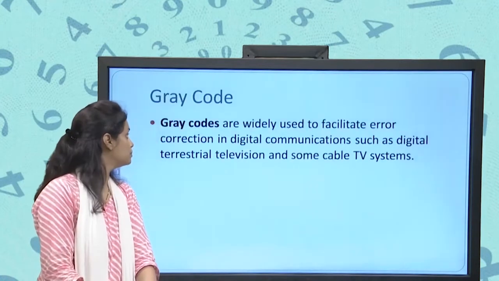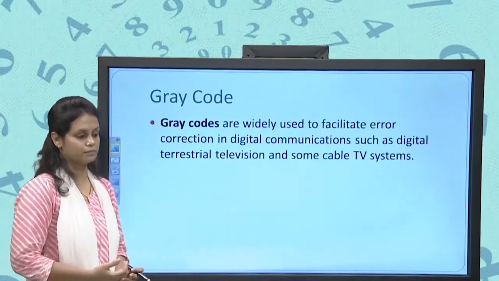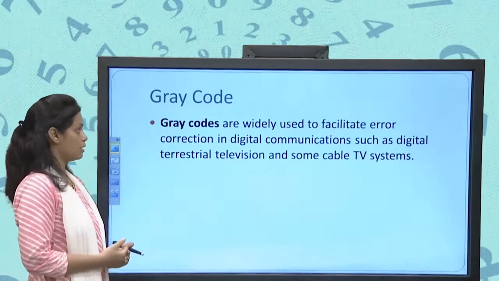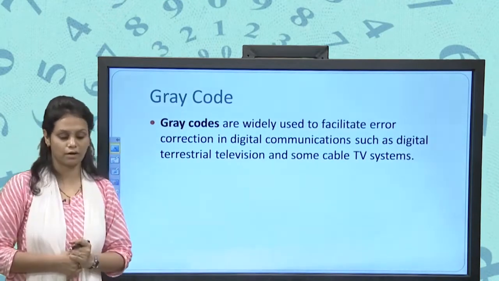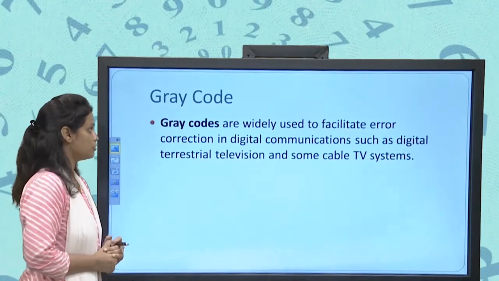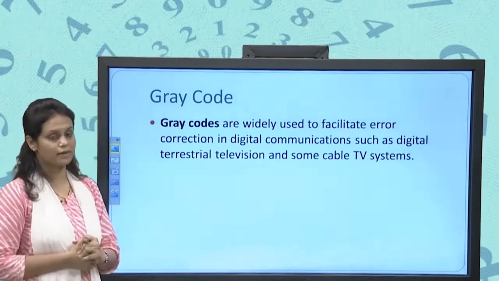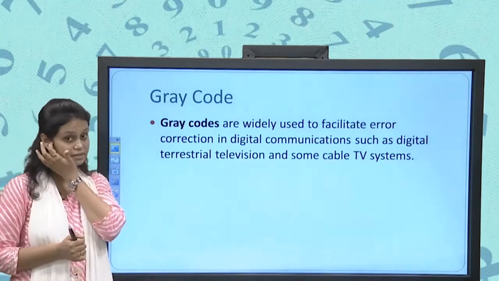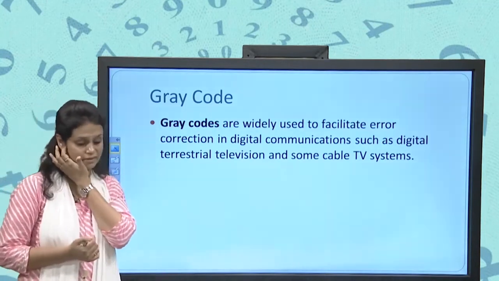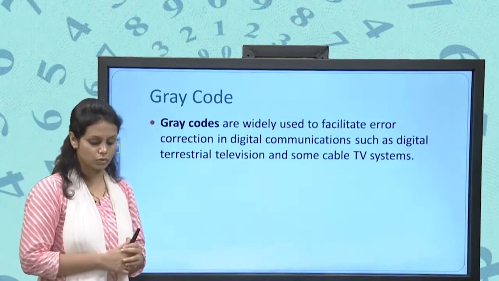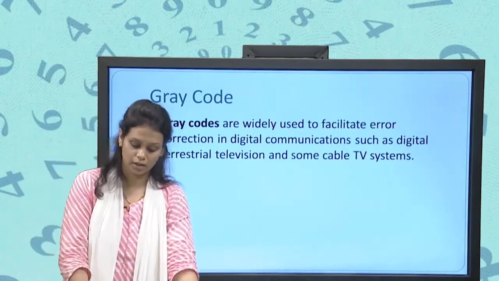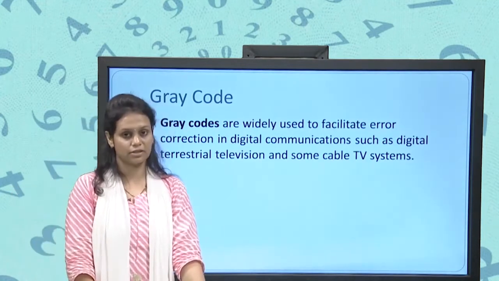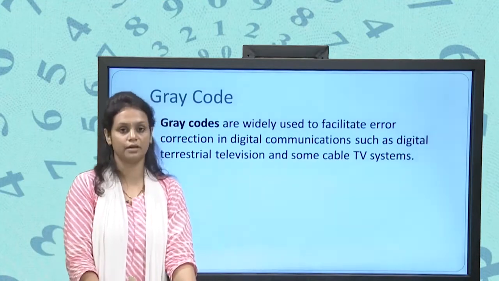Fine. Next is the Gray code. This is also a different number system. Now see what the Gray code is and where the Gray code is used. First of all, Gray codes are widely used to facilitate error correction in digital communication, as in digital television or some cable television systems. It is used to detect or correct errors in digital communication like digital TV, and some cable TV also.